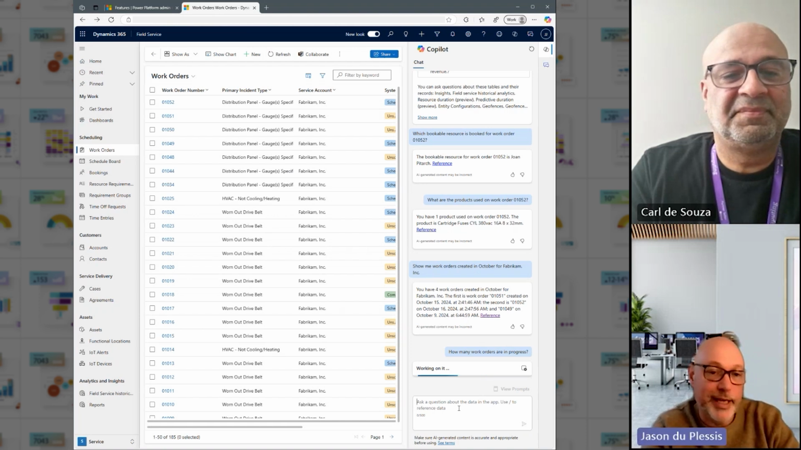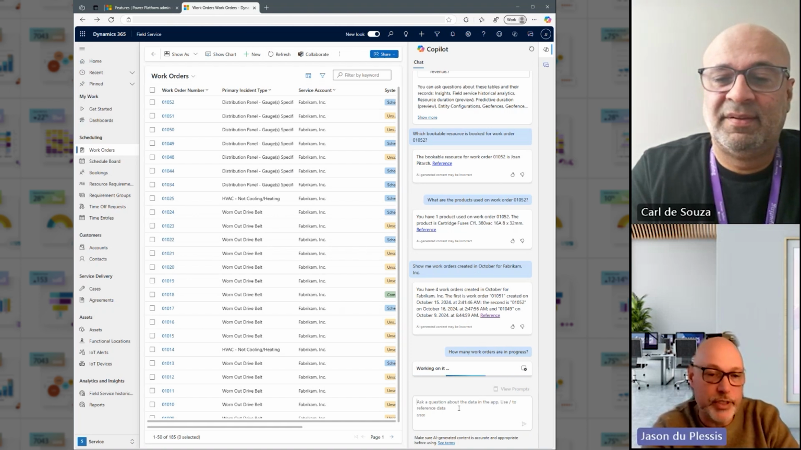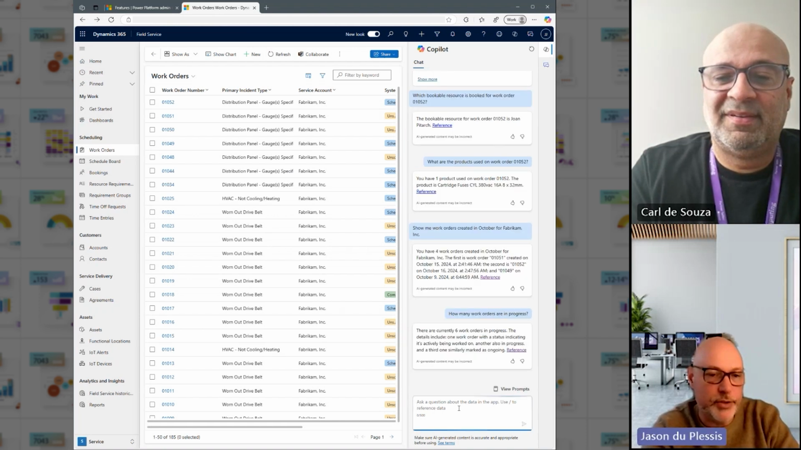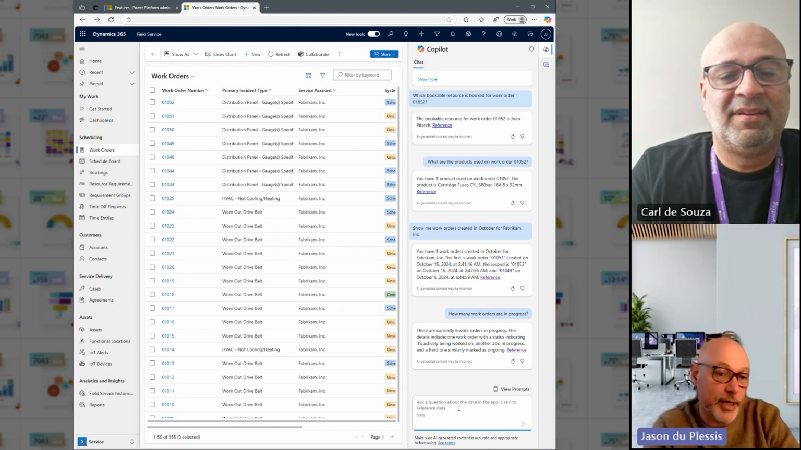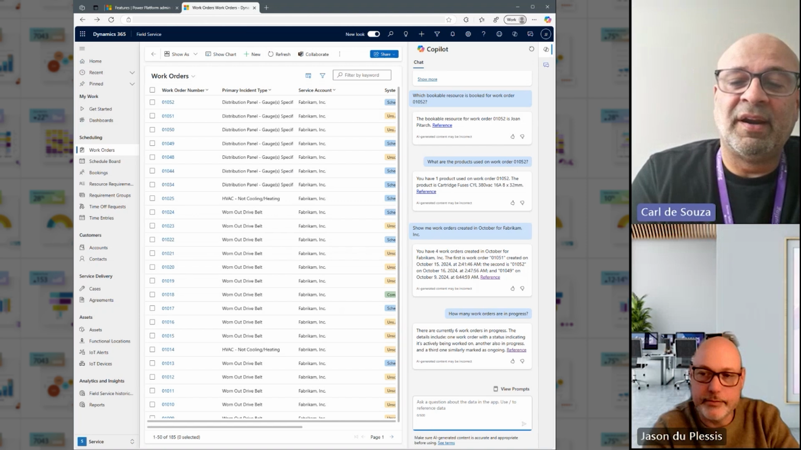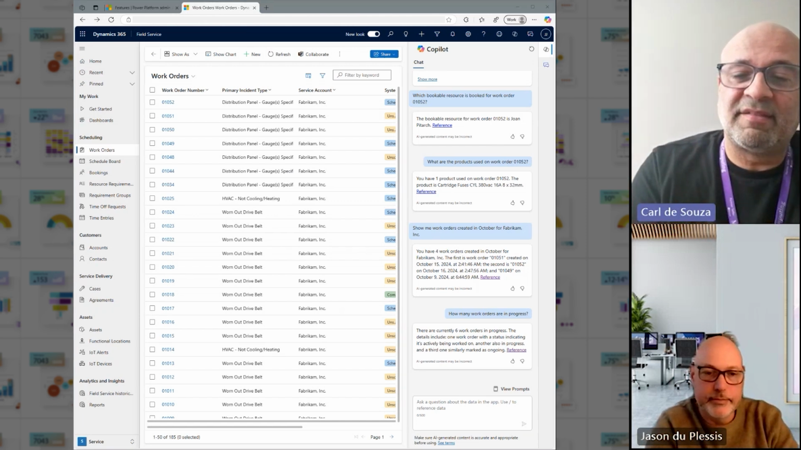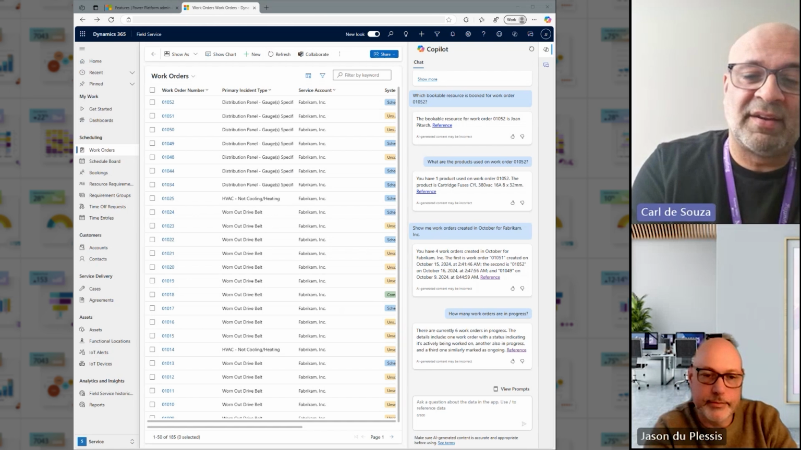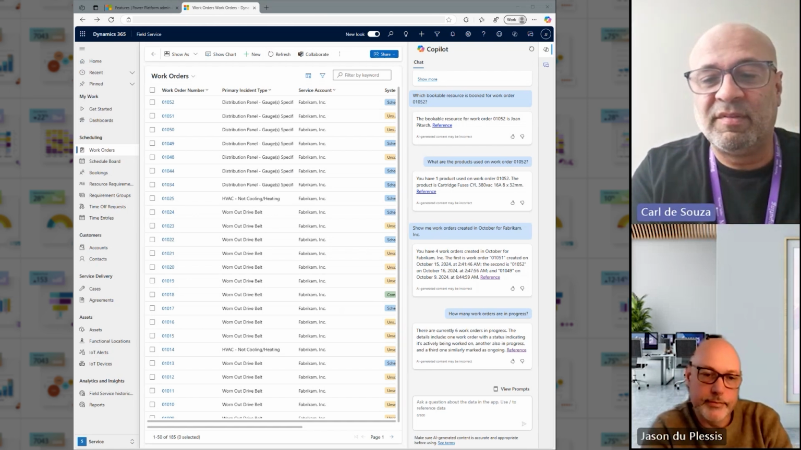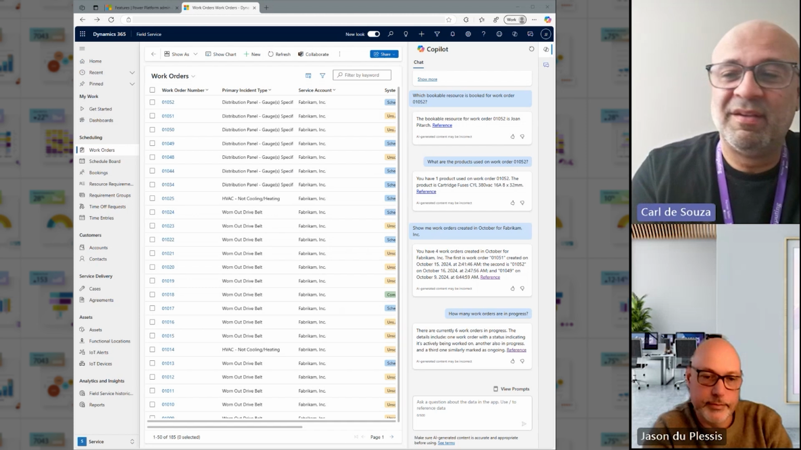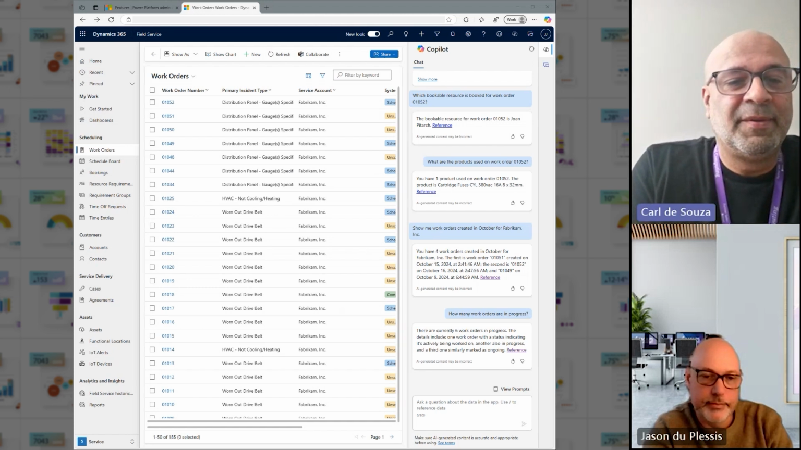So again, I just asked how many work orders are in progress. I didn't have to get anything too technical there. And you can see there are currently 6 work orders in progress at the moment. What I really like here is it's breaking it down by status as well. One's actively being worked on, one's in progress, the third one is marked as ongoing. It's a very nice, quick way to get a snapshot, right?